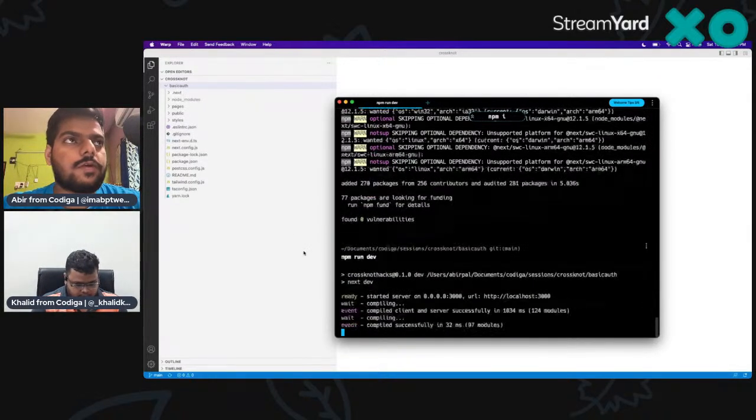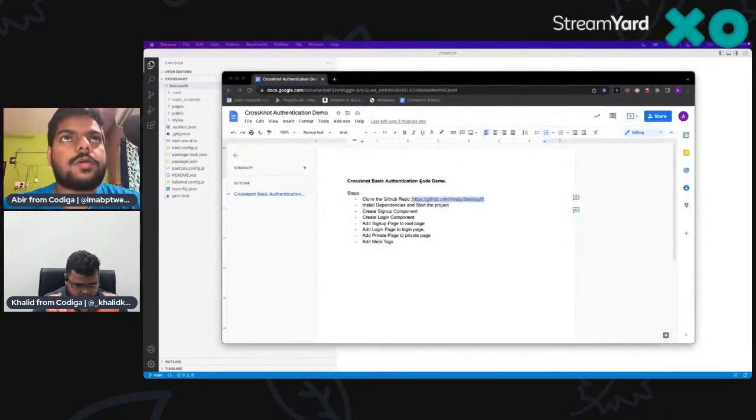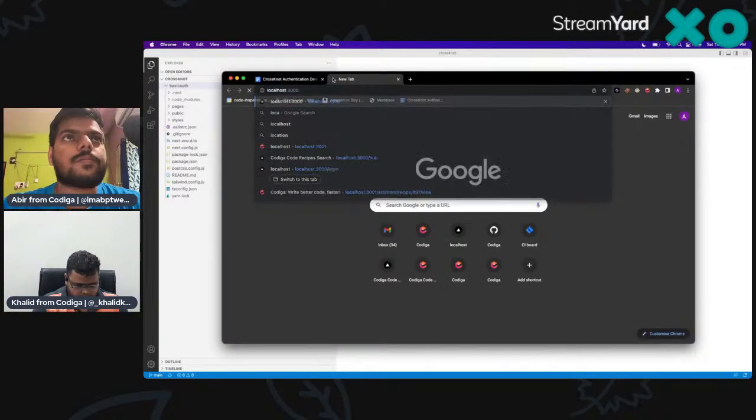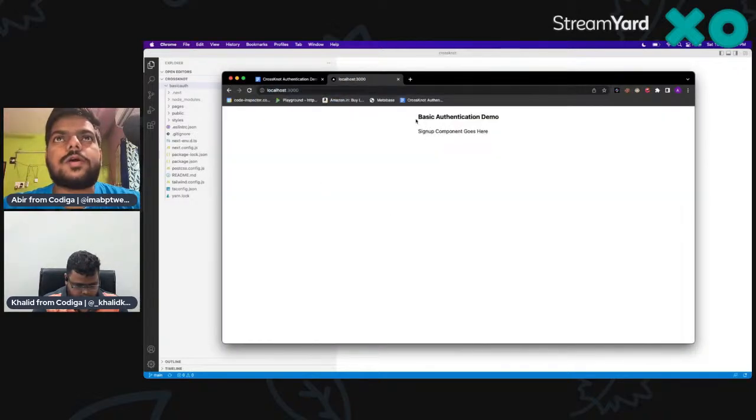So npm run dev tries to load the Next.js server, and let me just share the localhost so that you can see how it looks. So here you can see basic authentication demo, sign up component goes here. And once we have the sign up component, we are going to integrate the login component. So login component again goes here.